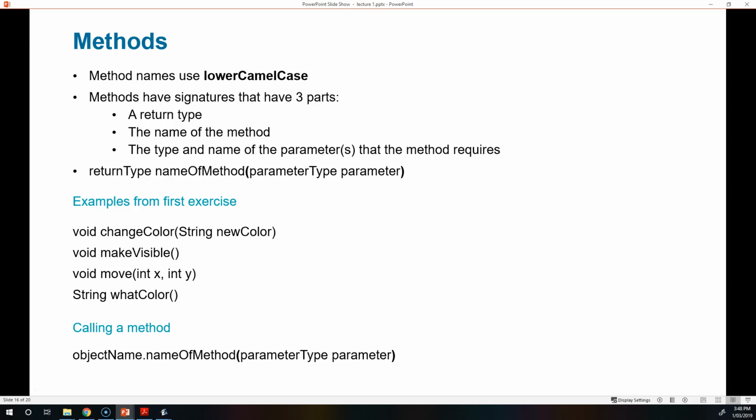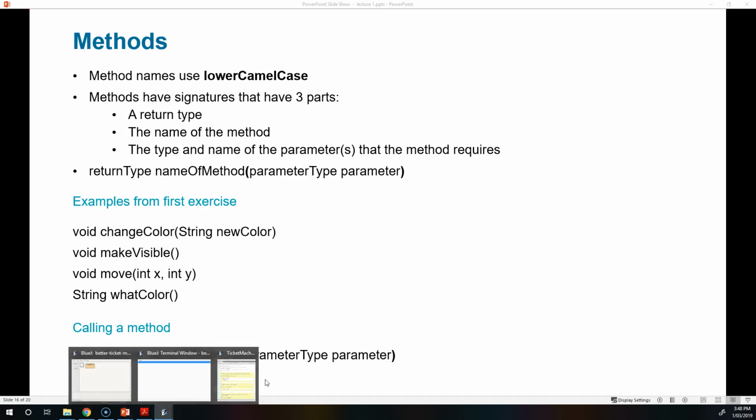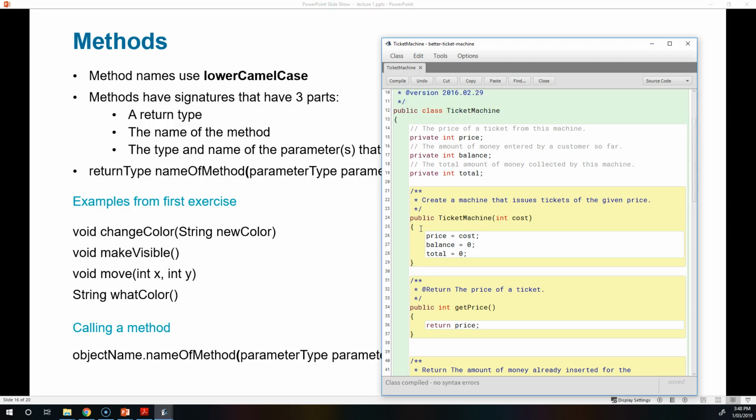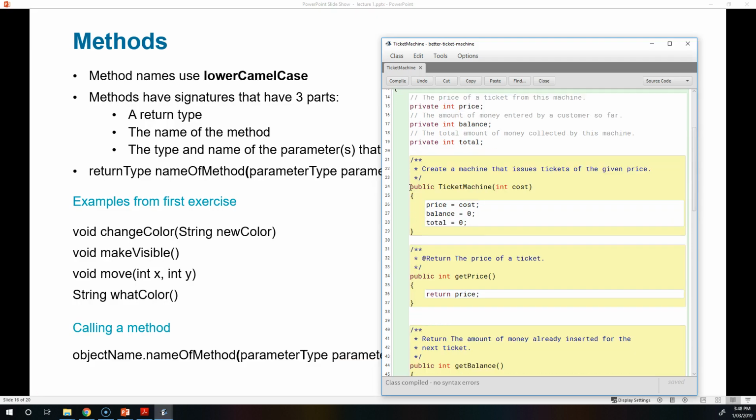In a previous video, we talked briefly about methods. So we're going to talk more about methods in this video. As we mentioned before, method names use lower camel case. And when we have a look at our code, we can see all of our methods listed.